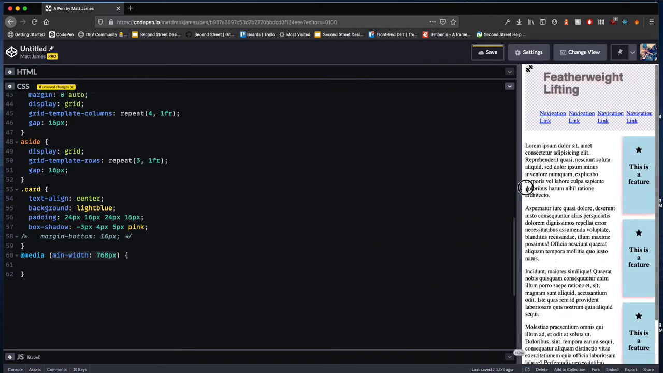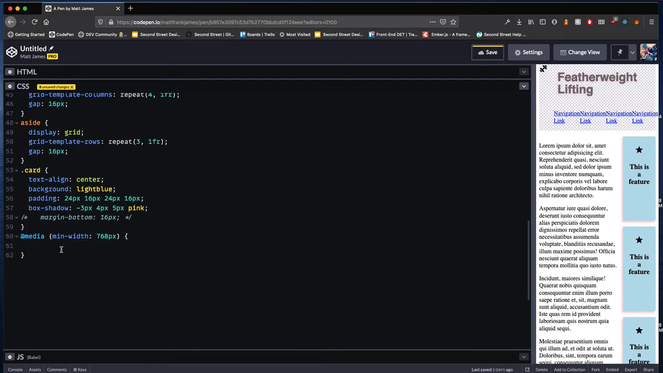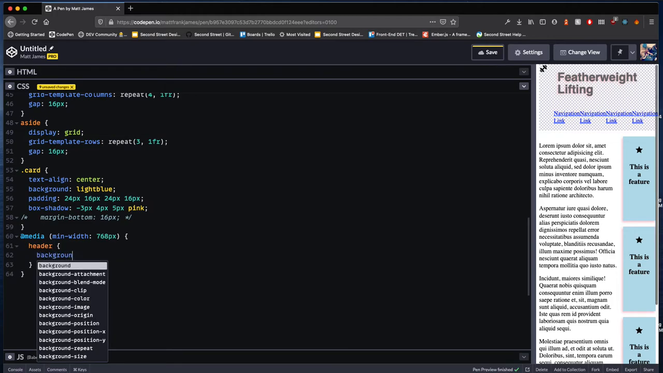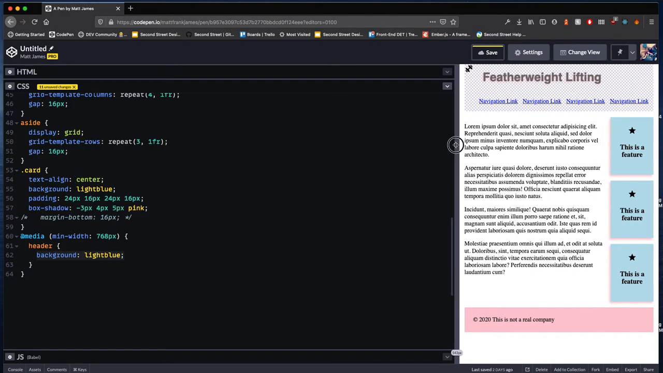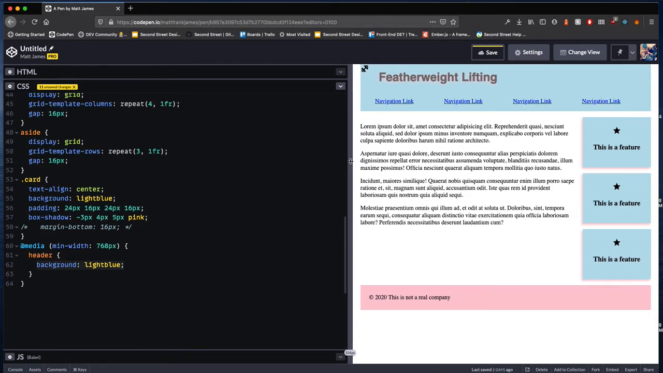So let's just do a really basic thing here. We'll select the header using an element selector, and we'll say background light blue. Now, what this is saying is that once the screen gets to a minimum width of 768 pixels, once it hits that point, change the background to light blue. You'll notice that currently we still have that kind of pixelated pattern in the background of the header. But if I open this up and we keep getting bigger and bigger, once it hits that 768 pixel mark, that CSS that's inside this media query here takes over and it becomes light blue.